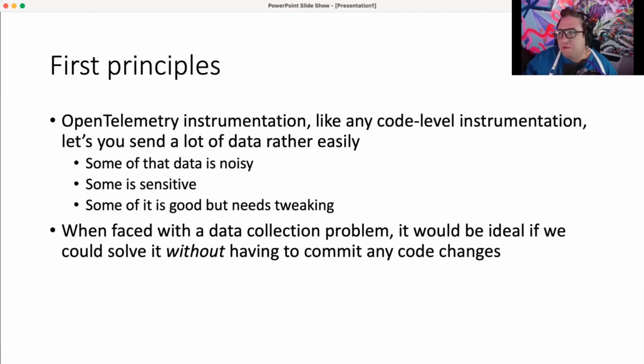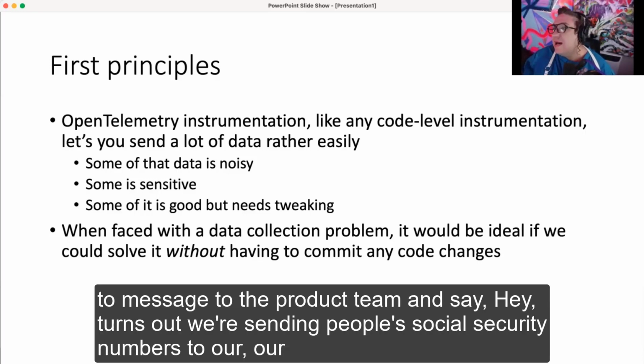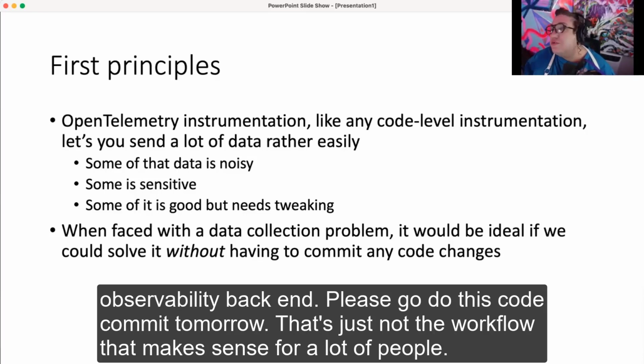So for most people who are working operationally, the thing is, no, I cannot edit the code base, right? I don't know where these hooks are added. I don't want to message the product team and say, hey, turns out we're sending people's social security numbers to our observability backend. Please go do this code commit tomorrow. That's not the workflow that makes sense for a lot of people.